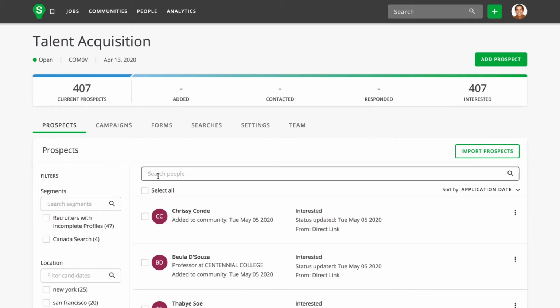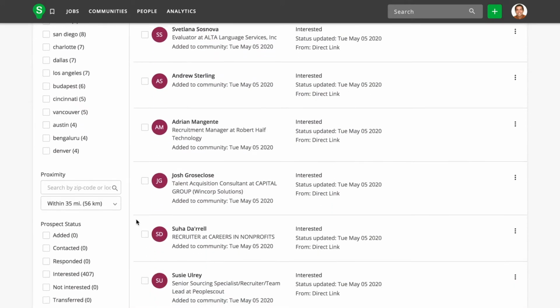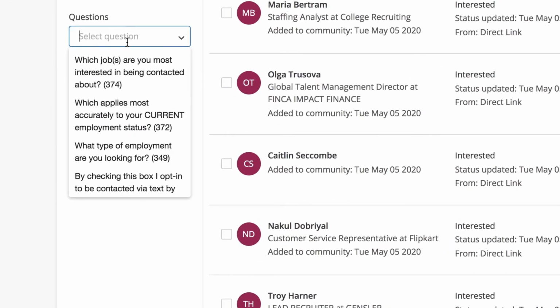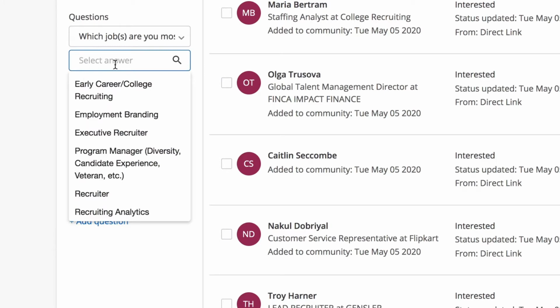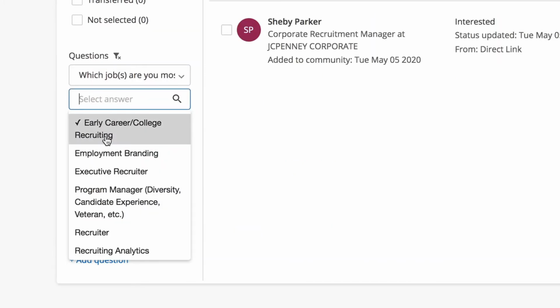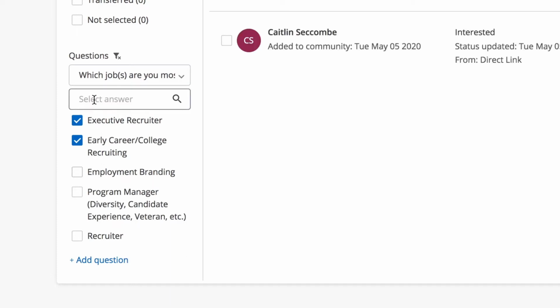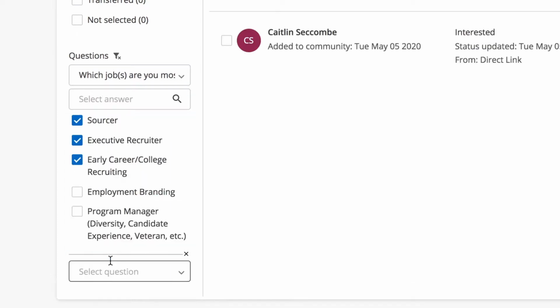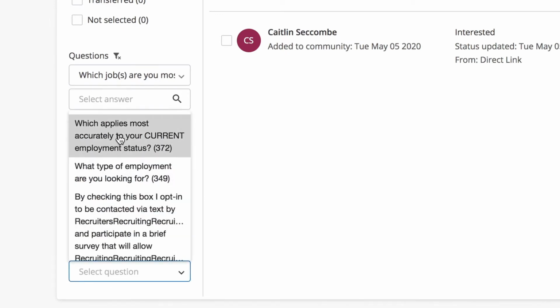There's a search bar where you can do some Boolean search queries, and the left handrail with a bunch of filters, including some filters that we've set up for this instance in particular, such as, let's say you're recruiting for a university recruiter, an executive recruiter, and a sourcer. Additional questions include current employment status, which doesn't matter to me in this case.